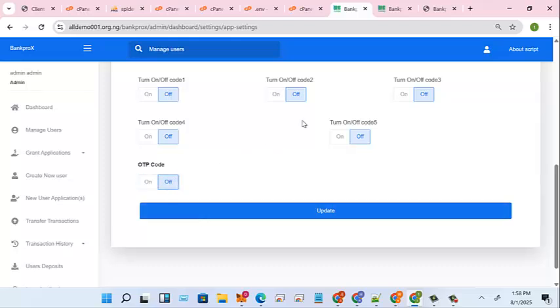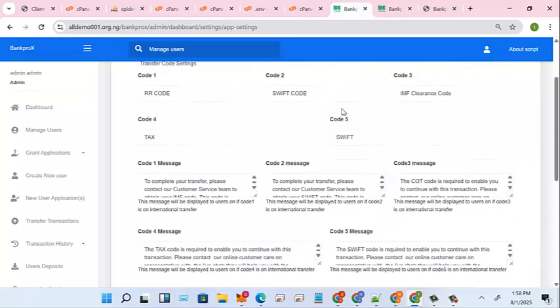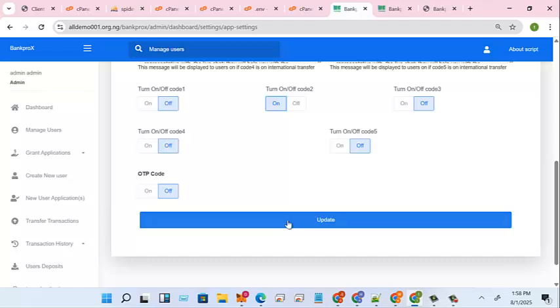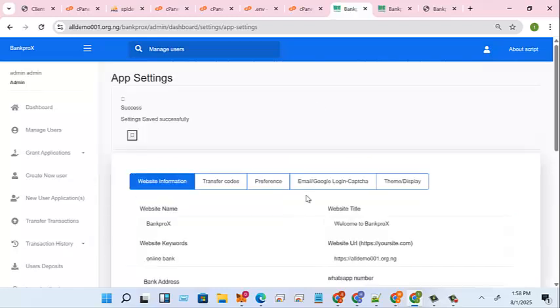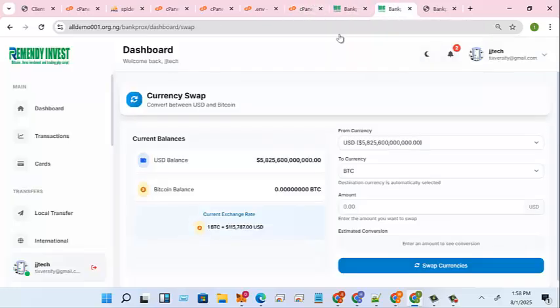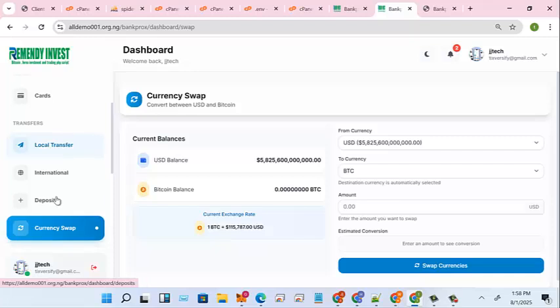But if you say that's not what you want, you just want only, let's say, the Swift code, just turn it on. That's code 2. Turn it on, update. You use only the Swift code. You are good to go. That's for the international transfer. That's what's needed for international transfer. You're good to go. Now let's look at the currency swap.